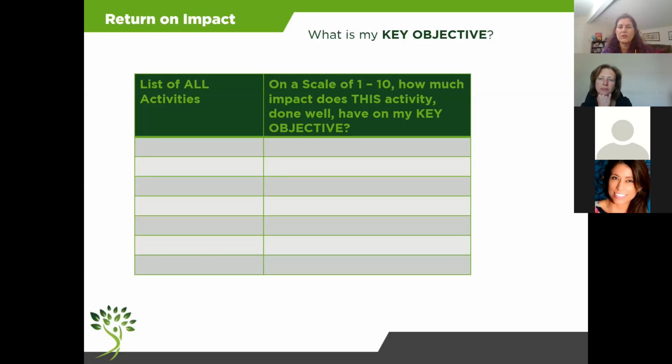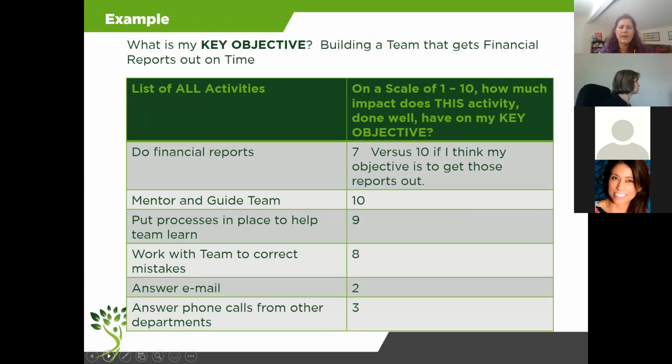And then what you're going to do is rate on a scale of 1 to 10 each activity based on the impact this particular activity, done well, has on my key objective. Okay. So let's just use an example here. If I know that my key objective is building a team that gets financial reports out accurately and on time, that's going to be different than getting financial reports out on time, which is going to be different than building my leadership skills, which is going to be different than communicating and facilitating effectively.